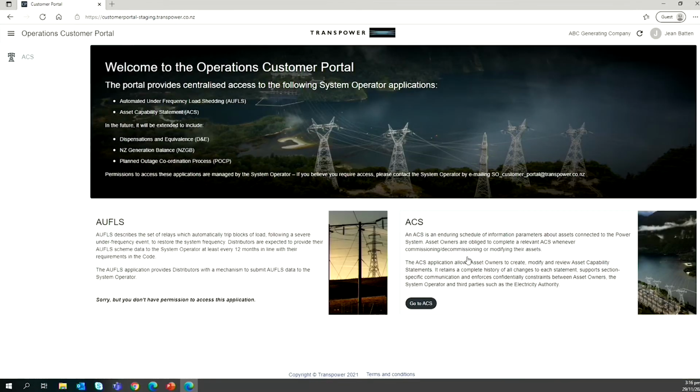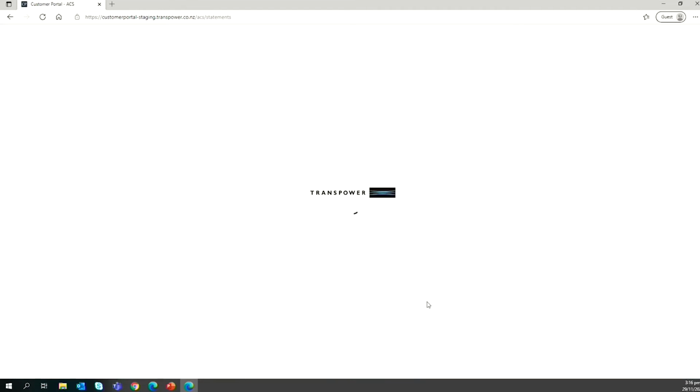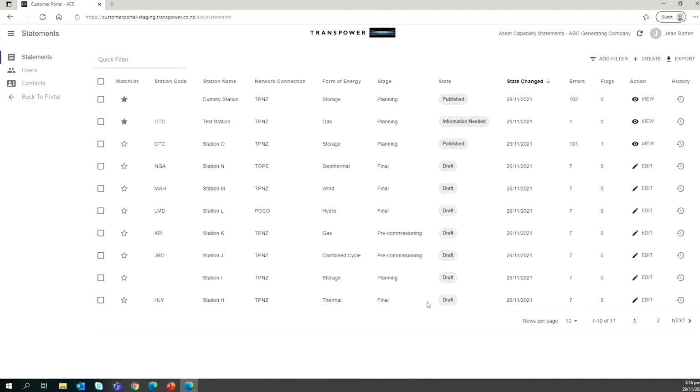Now, it's important to understand that the data that I'm going to show you today is all fictitious, so there's no shared information as part of these webinars. It's just stations that have been created for the purposes of demonstration here. So once you're logged in, you'll be able to navigate through to the ACS. And the first thing that you are presented with is a list of statements and a couple of user menus, and we'll run through those shortly.